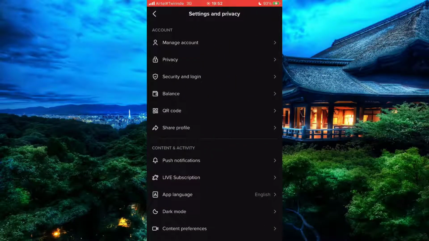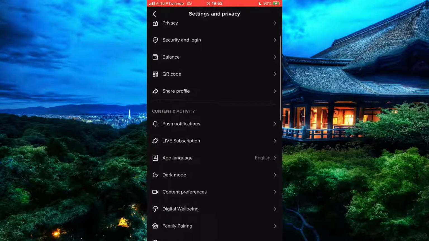And now that the settings are open, you can see all these tools to work with. So simply start by sliding down and then try going on this section which says cache and cellular data. And then come on this part which says data saver.